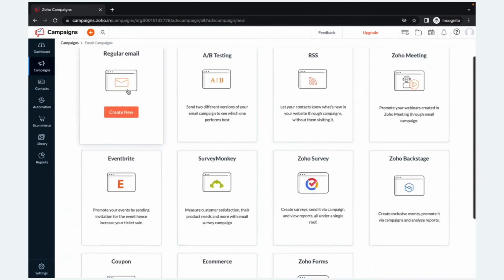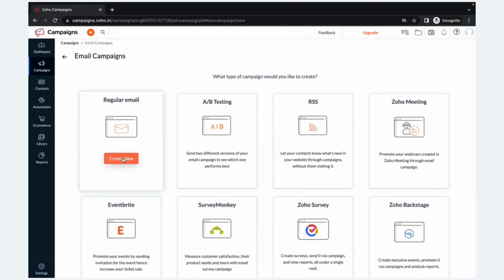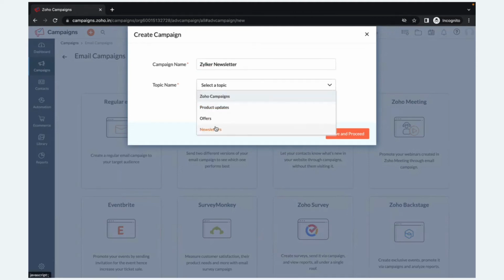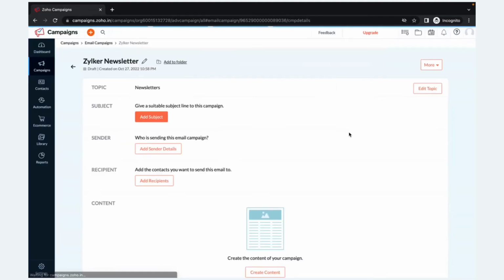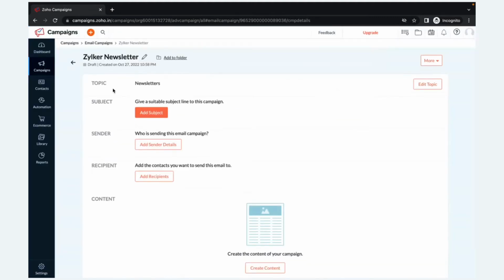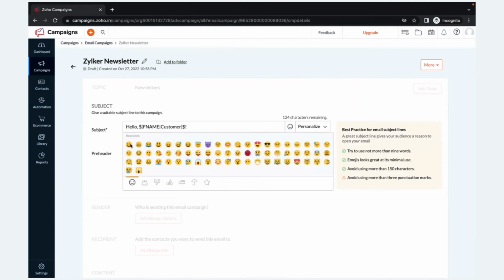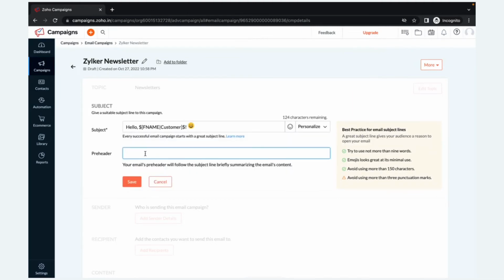Here there are different options. I'll click on create new. Again, for my reference, the next time when I am logging into the account, I should know why the campaign was created. So I'll have to give a name and topic. I have to assign the topic as well and click on save and proceed. So the name and topic are given. Now I'll have to add a subject line. I can personalize the subject line by adding the name. I can also add an emoji if required. And then a pre-header can also be added.